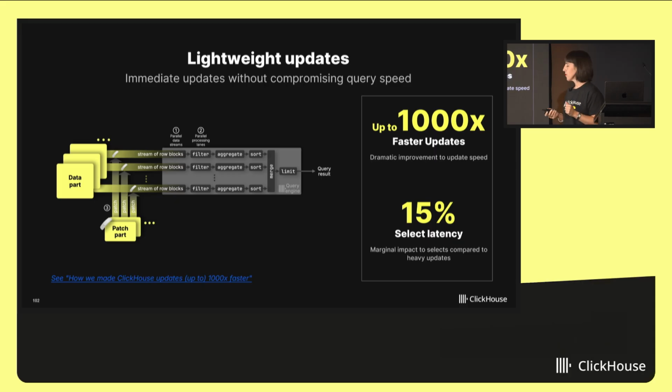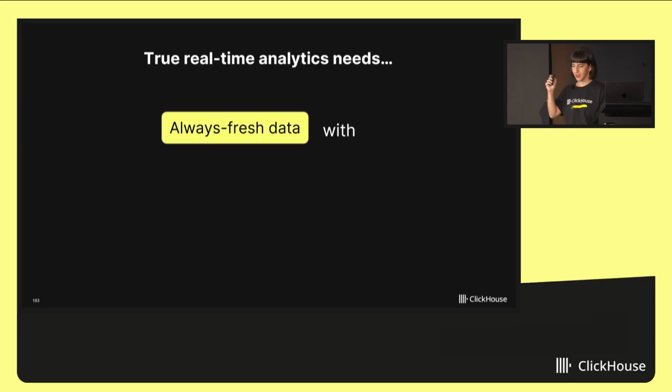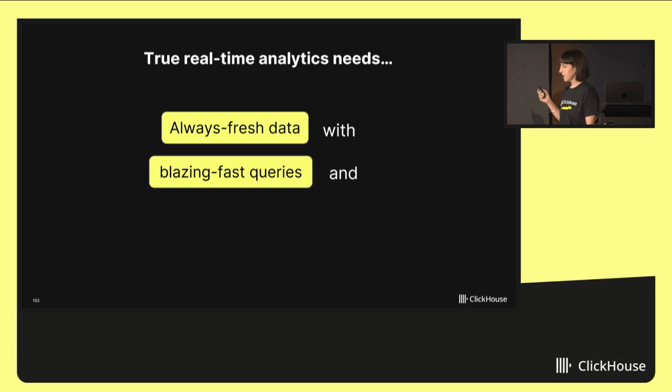without compromising query latency. And for me, it's really important that we achieve this, because if you have workloads like CDC, these are mutation-heavy workloads. So we need to really have updates and deletes being as lightweight and as fast as possible. All right, so fresh data, check, and fast queries, also check.